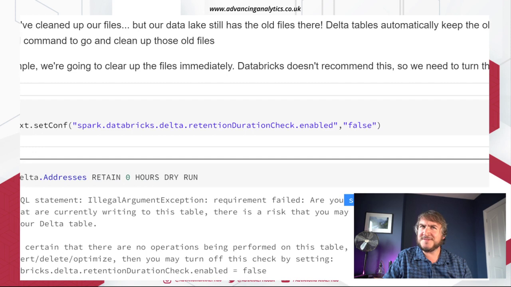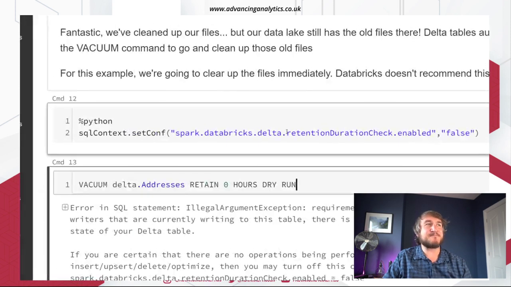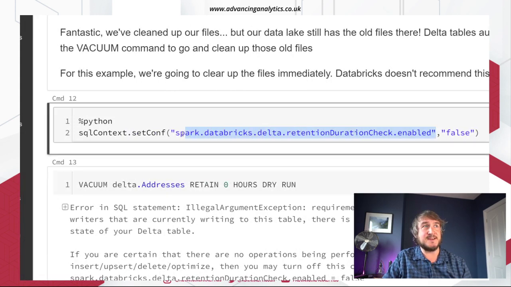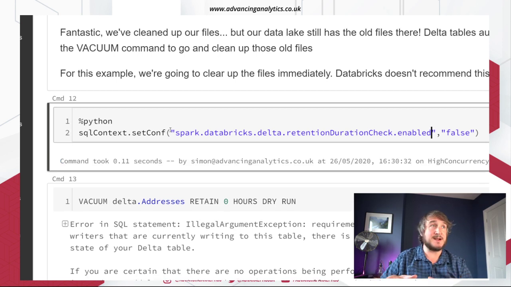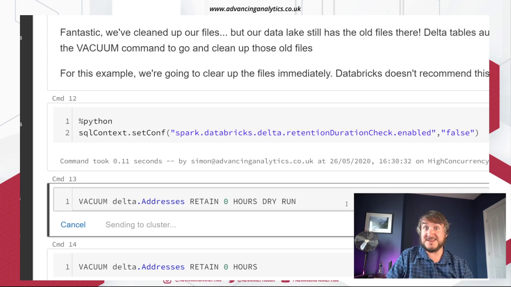Are you sure you want to vacuum? You're only using 0 hours. That's not long enough. So there's actually this little check that you can do. So spark.databricks.delta retention duration check is enabled. I'll say no, please turn it off. And then if we do that, it'll allow us to run a vacuum with a shorter amount of time than 7 days. And I've got this command called dry run. That means it's just going to tell us what it's going to do.